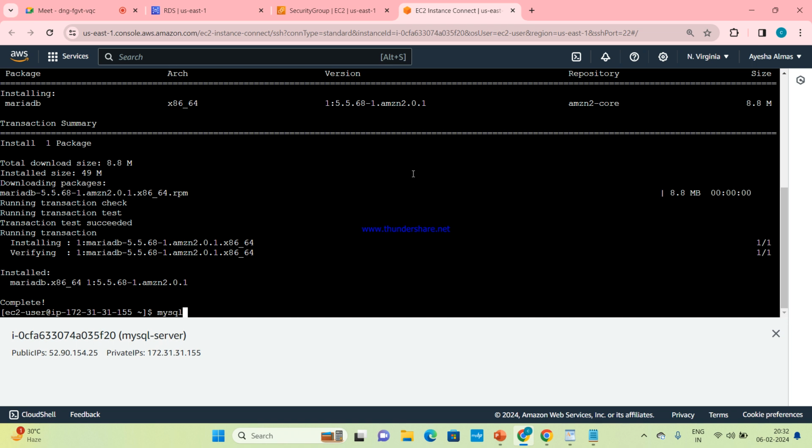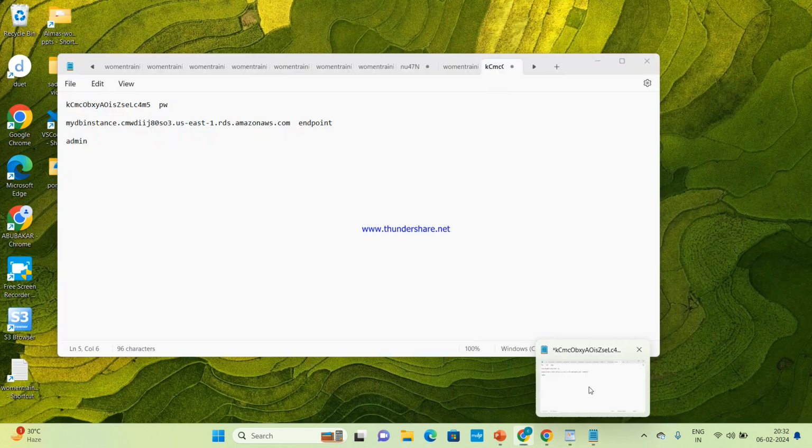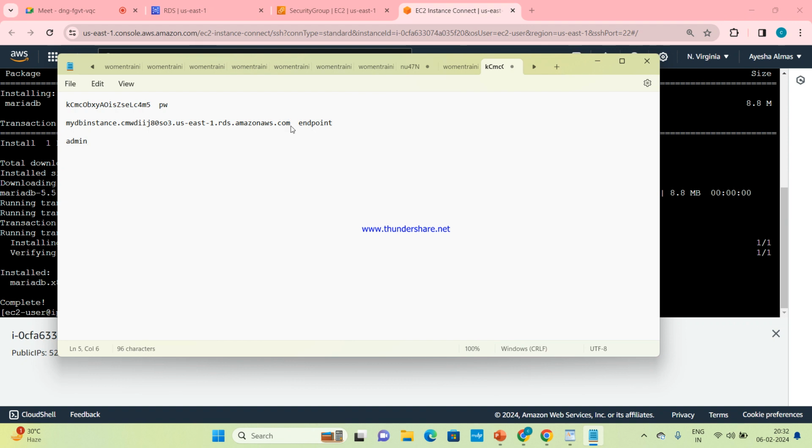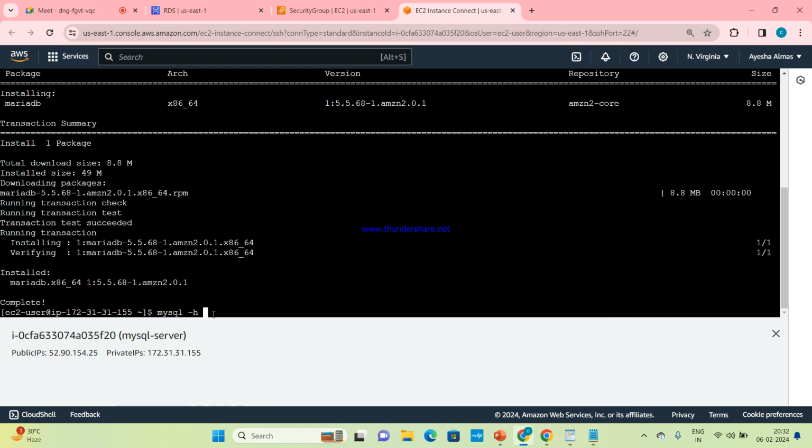MySQL -h. H stands for host name. Host name is basically the endpoint. You need to copy the endpoint. Copy endpoint. Paste. Right click and paste.